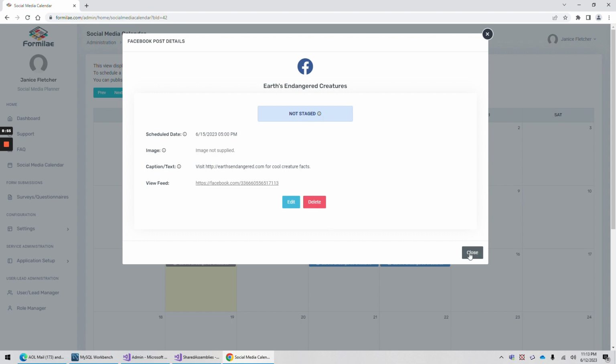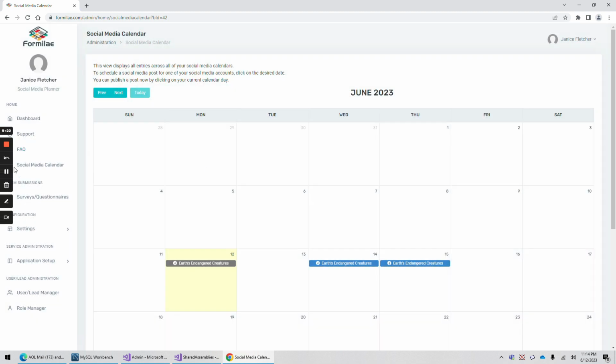Okay, so depending on what you want, if you want your social media manager to actually be able to stage it, you can do that. But if you want to look it over first, then you can come in and stage it, and then it will be scheduled to post on that date. Okay, so now I will give that user permission to actually stage. So I'm going to pause it and come back.